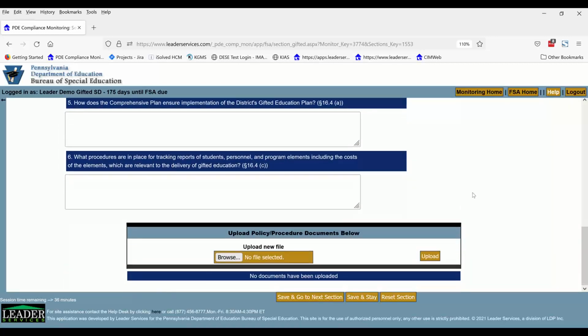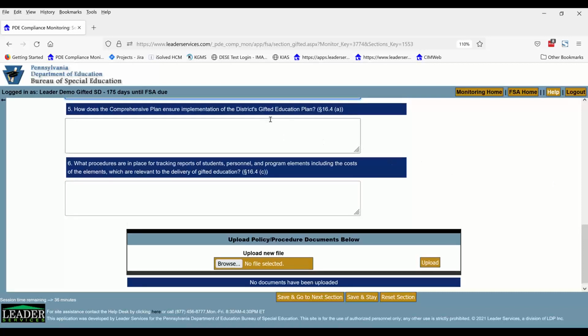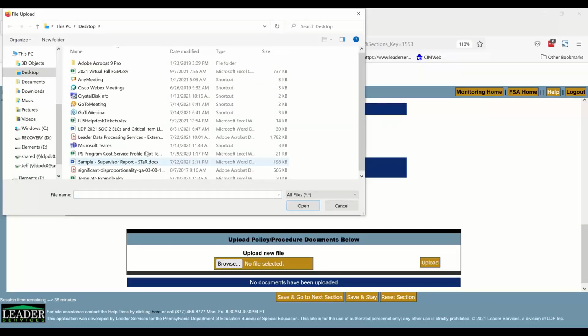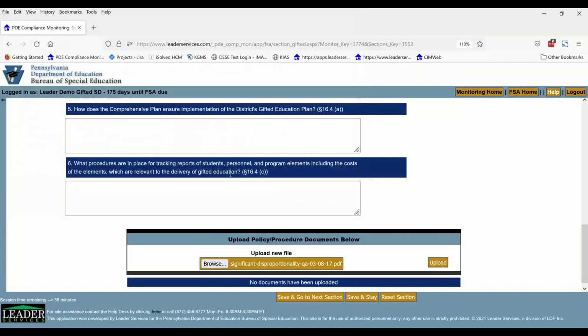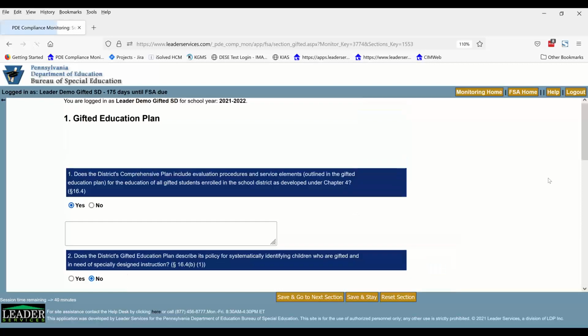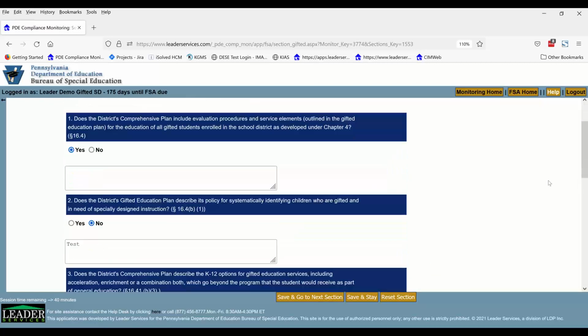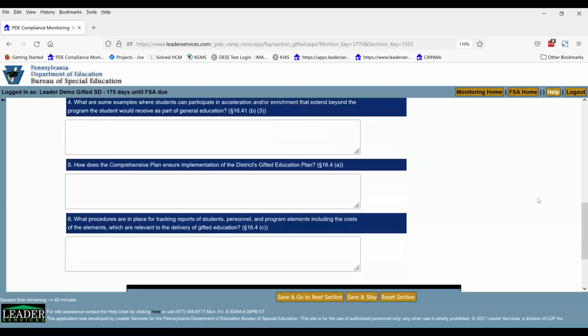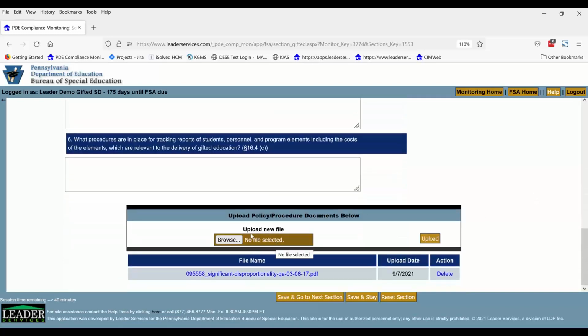At the bottom of every screen, you also have the ability to upload any corresponding documents. In this case, it's looking for the gifted education plan. If you need to upload that, you click on browse, find that plan, double click on it, and then click the upload button. That uploads the document as part of this, and it will be available for the Department of Ed to view. It will show any documents that you have uploaded in each area below.